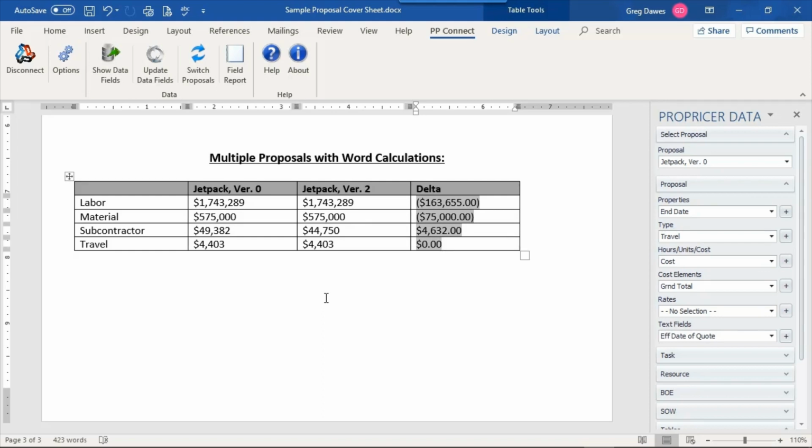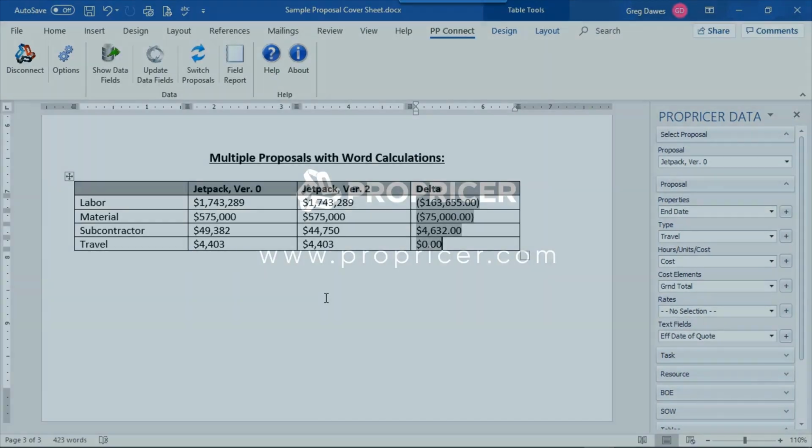To summarize today's episode, the Connect for Word companion product allows you to create custom document templates filled with ProPricer proposal data. This includes individual data fields and custom pivot grid tables. Also, data from multiple proposals can be used on a single document, and data can be updated or switched to reflect a different proposal at any time.